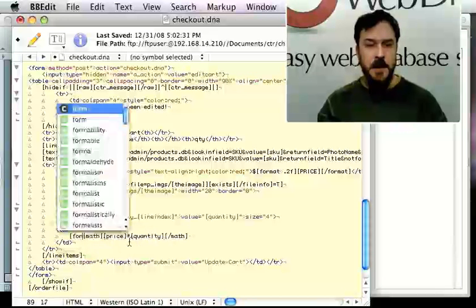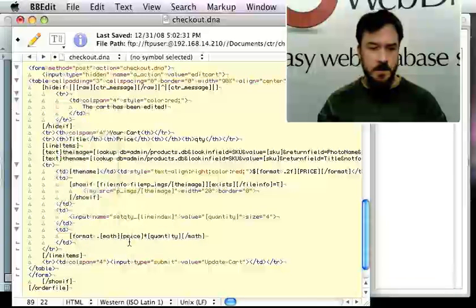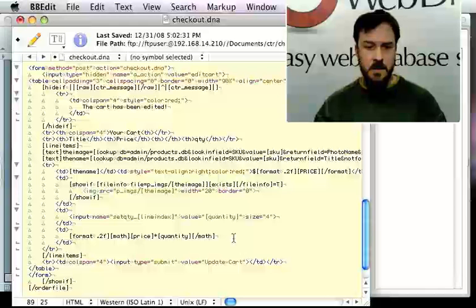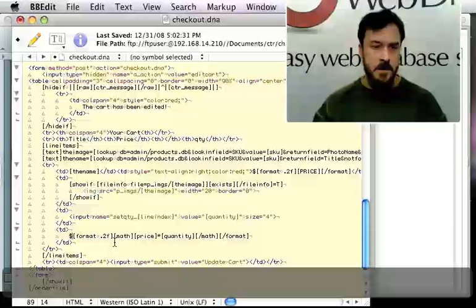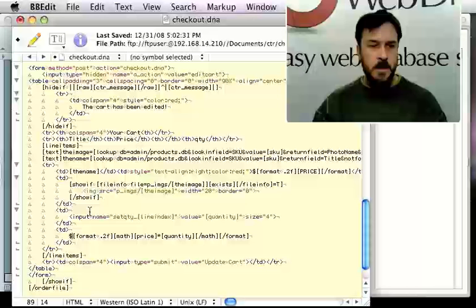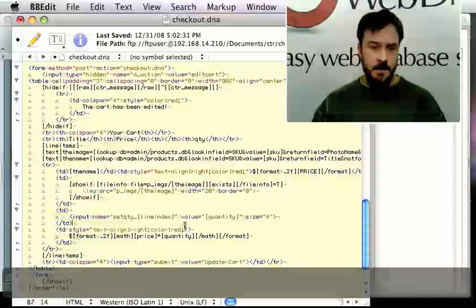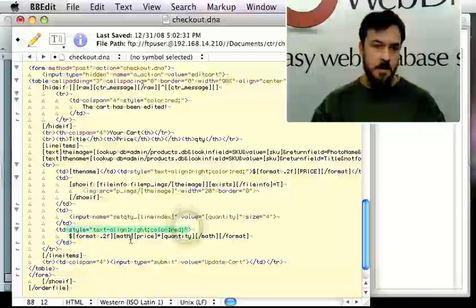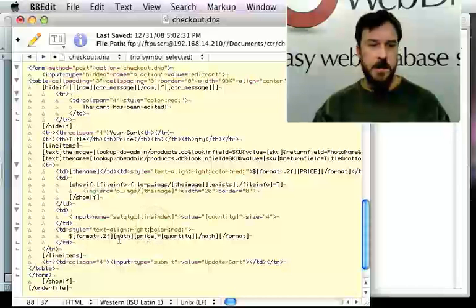Again, we can format the results, and we can add the $ sign. And then let's grab this style here so that we can repeat the price style. I should probably make a global CSS style for price, but this will work for now.